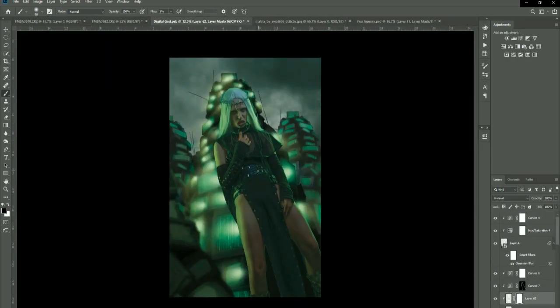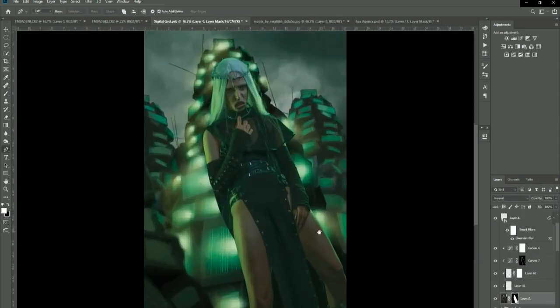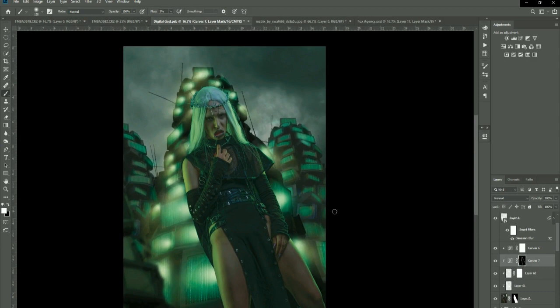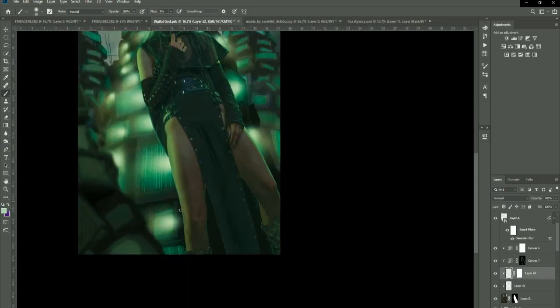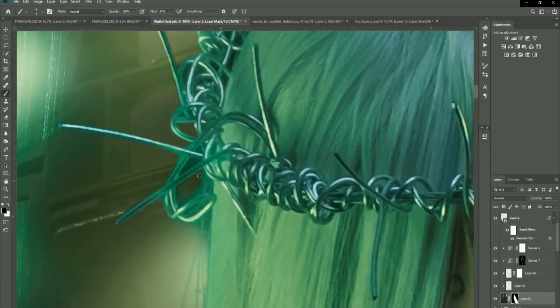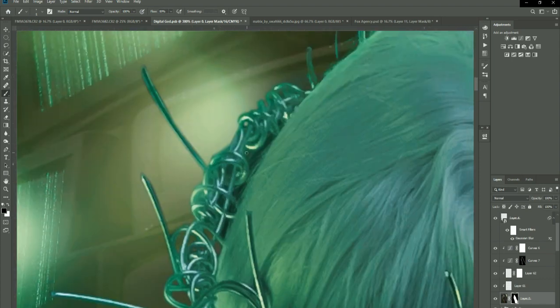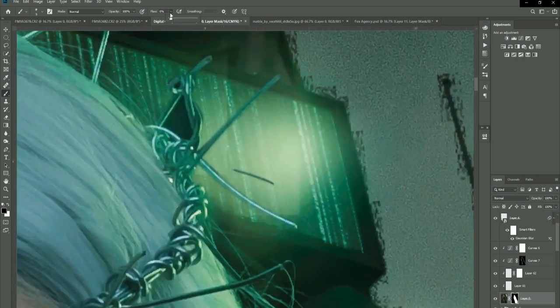Adding some of the glow from the TVs to her head, and then again dealing with some masking issues on the layer mask. Again, all this is non-destructive, so you can go in and out of layers. Now adding some more of that glow on a blank layer, just painting with a brush set to normal. Now again going into masking, going through the crown, just using the brush to erase where it is on the layer mask.